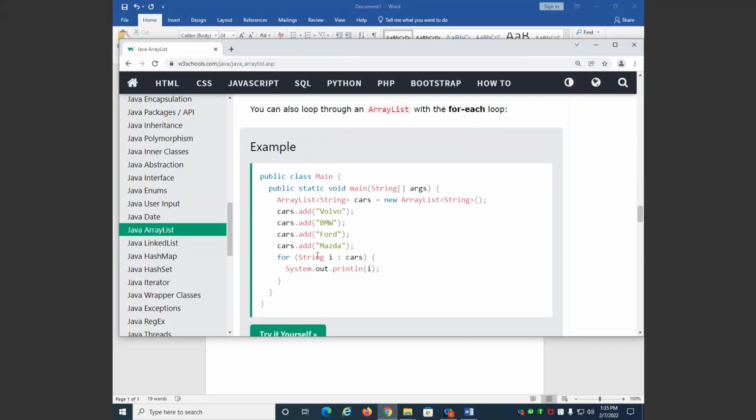I can say for each string i in cars, System.out.println i. What that means is the first time through the loop, i is going to be set to cars.get(0). The second time it's going to be set to cars.get(1). The third time, cars.get(2). And each time through the loop, i changes to point to the next value in that array list. And you print them out.